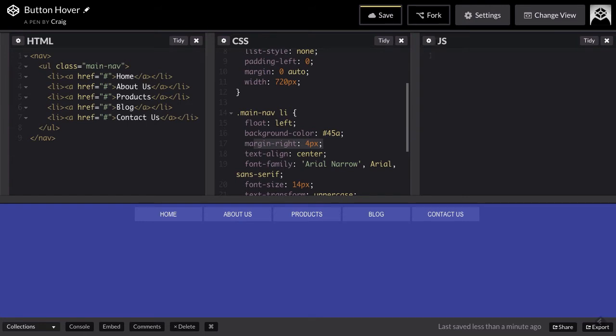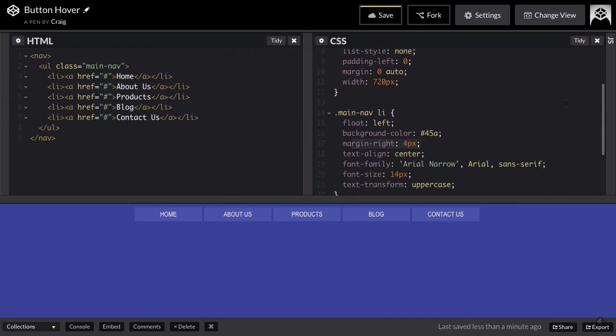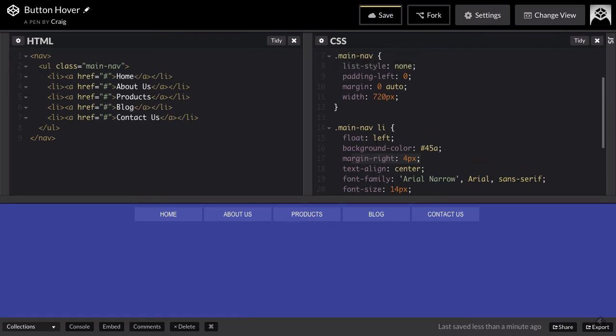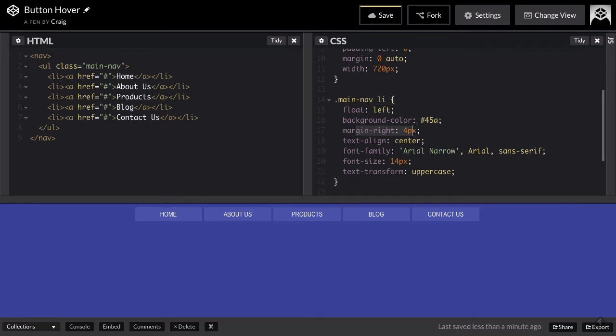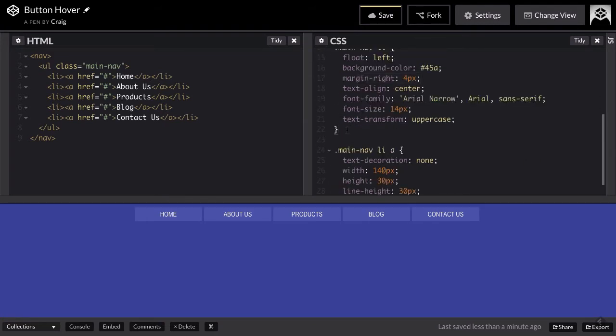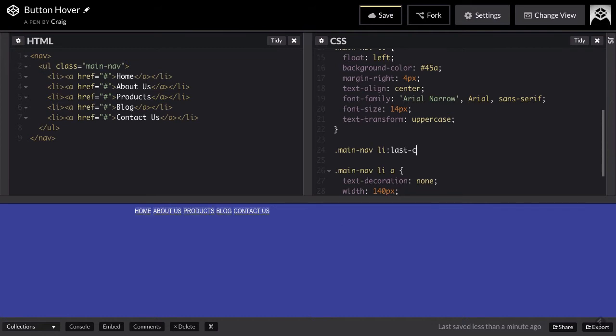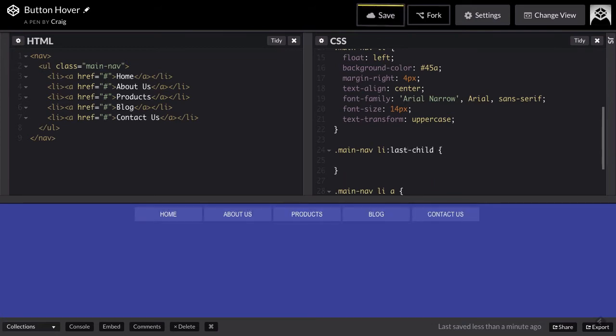We don't really need our JavaScript window here. I'm just going to hit the X over here to collapse that because we really only need HTML and CSS for this lesson. For our list items here, we have our margin right set to 4, but then we're going to create a new rule for .main-nav li:last-child. For the very last list item in this list, we want to set the margin right property to 0. And when we do that, everything works fine.